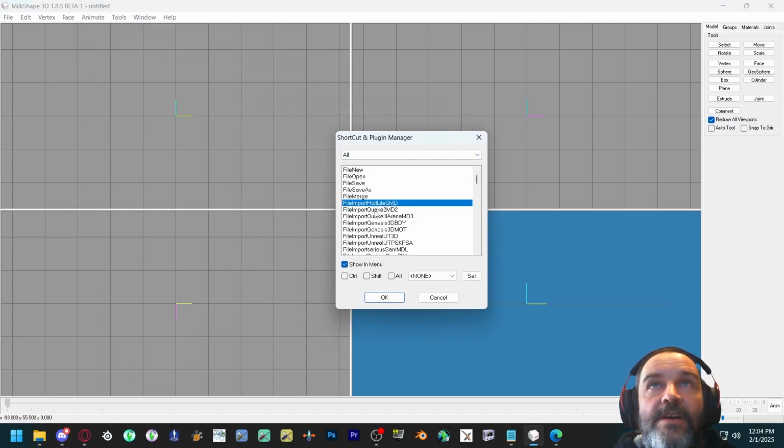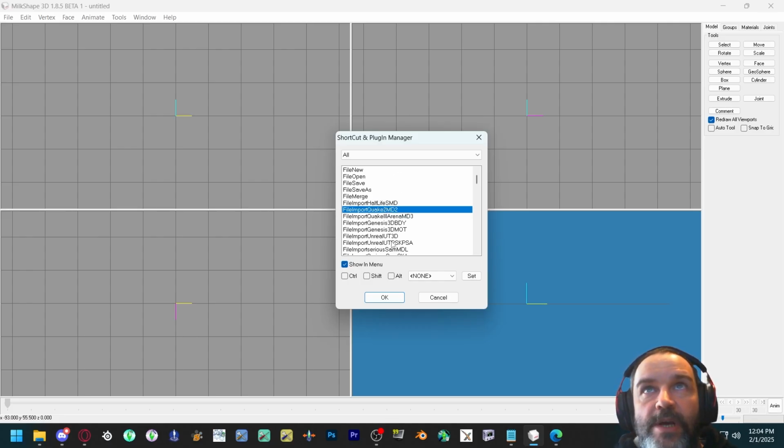Now we look at Half-Life SMD. I do a lot of 4 to 2 conversion, and this is a useful script to have, so I'm not going to mess with it. But Quake 2, I don't really use this, so I uncheck Show in Menu. I click Set, and Quake 3 Arena, same thing, uncheck, click Set, and I'm just going to go down the list.